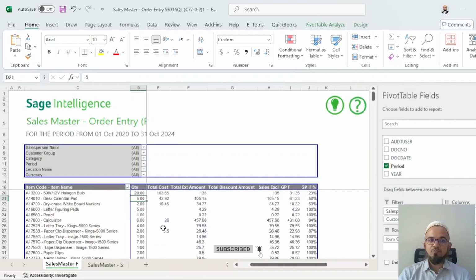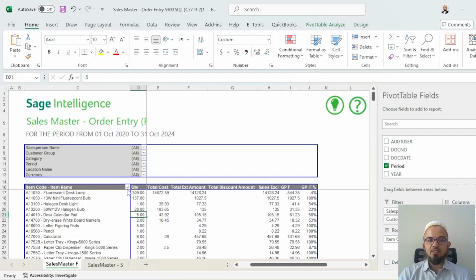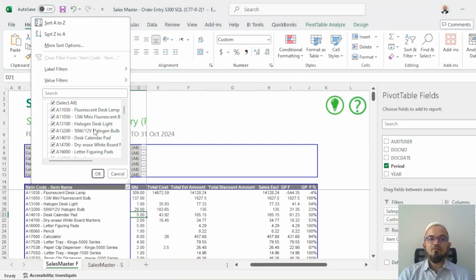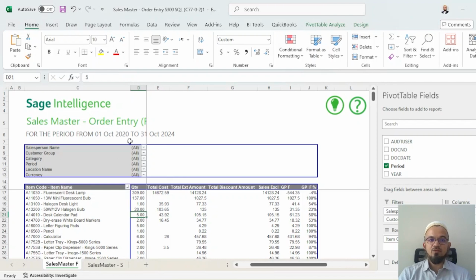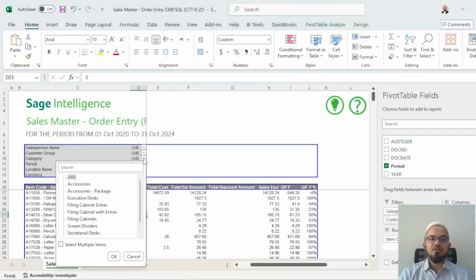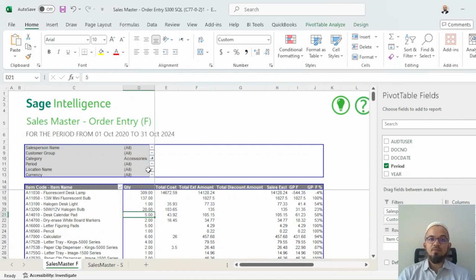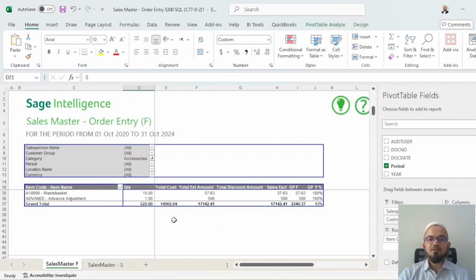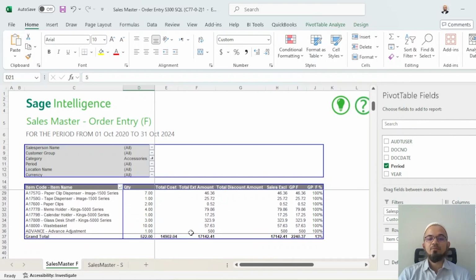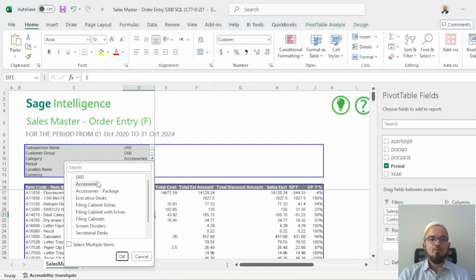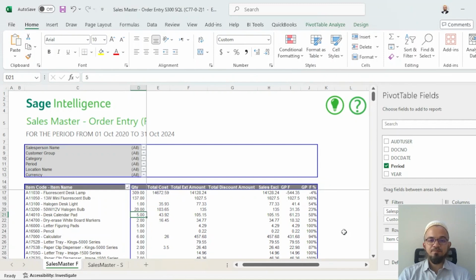So I can see my top performing items, and you can choose how you want to filter your data using the Excel filters. Plus, you can filter the data using the pivot filters that have been created. So let's say I want to filter for one of the categories or multiple categories. You can do that using these filters here in the pivot. Now it's filtered for the accessories category and all the items belonging to that category are appearing in my report. Let's go back and view all categories.